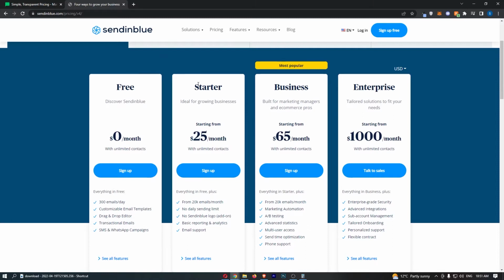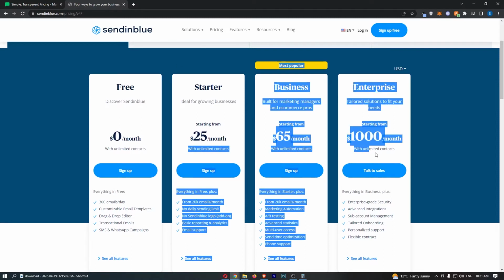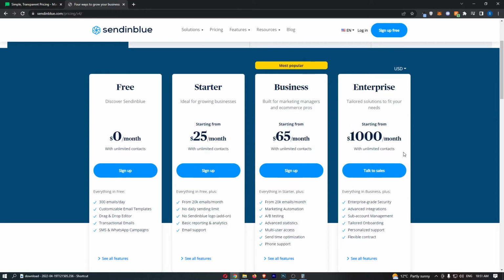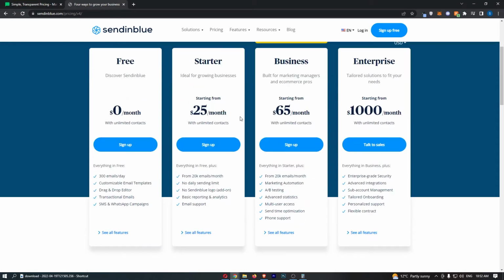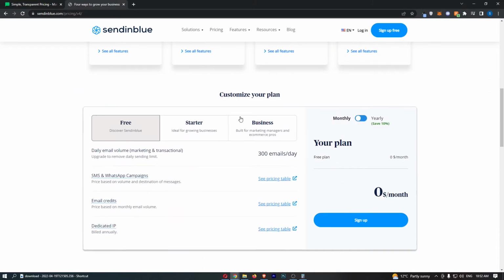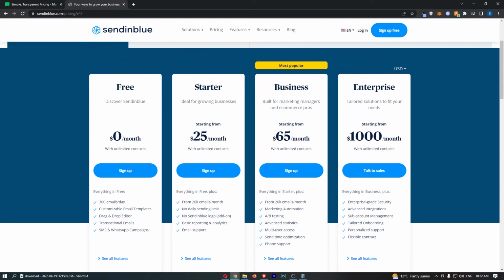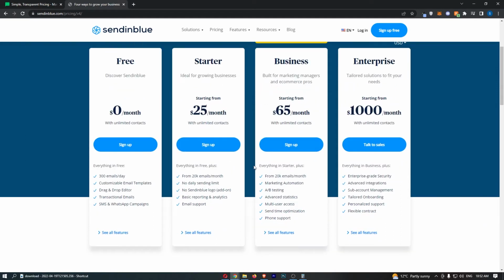So look, on Sendinblue, with every single plan, you get unlimited contacts. There's not a set amount of contacts you can have on each plan. Each plan just comes down to how many emails you can send per day. So what I will do is just come down here and, actually, guys, which one would you go for? Starter or business? Honestly, starter is probably better, unless you need marketing automation, advanced statistics, phone support. Honestly, when you're first starting out, the starter plan is going to be enough and it's way, way cheaper. So that is what I would recommend.